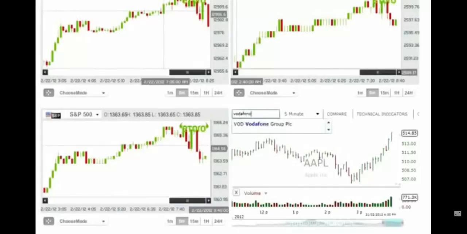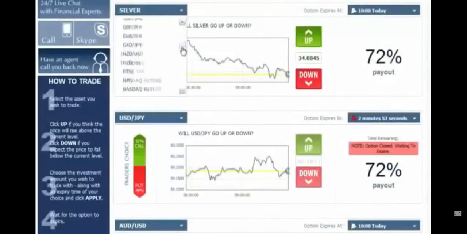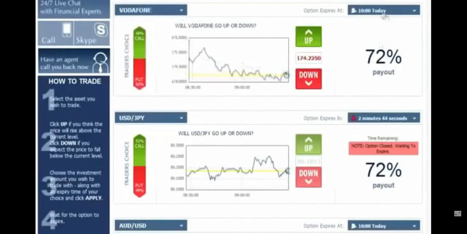So we go back to the platform. We choose Vodafone stock from the stock section. We choose the expiration hour. Now, since it's going down, we're going to click down, enter $100, apply, approve. So by now I've opened in total 7 positions. I followed the significant trends shown by the graphs. Right here we can see all of our open positions.